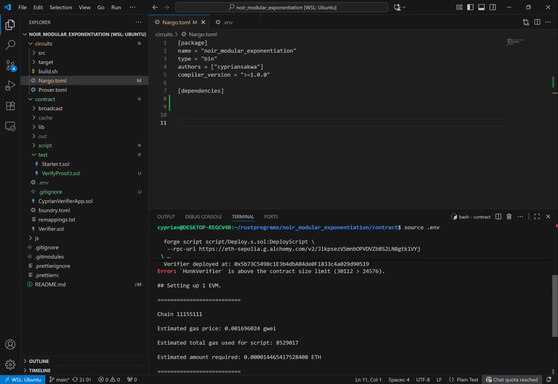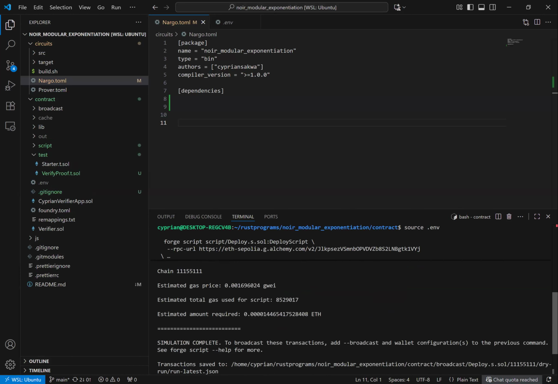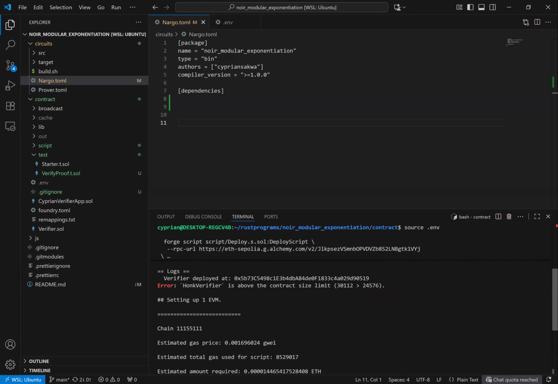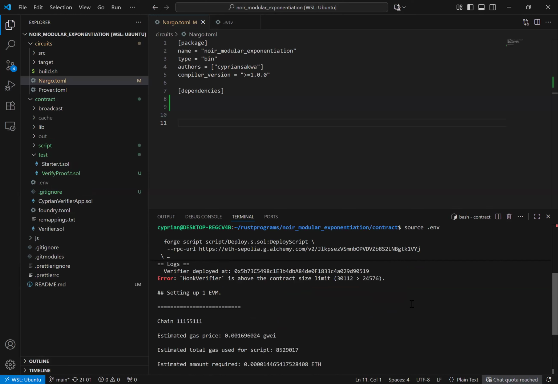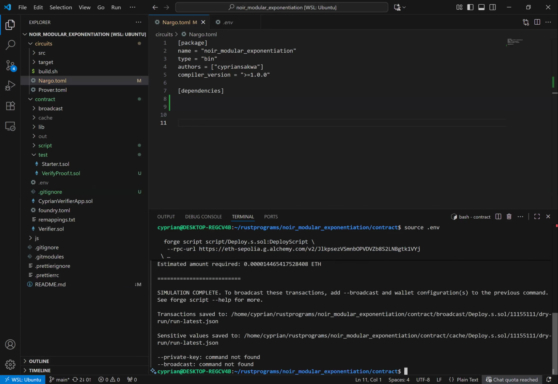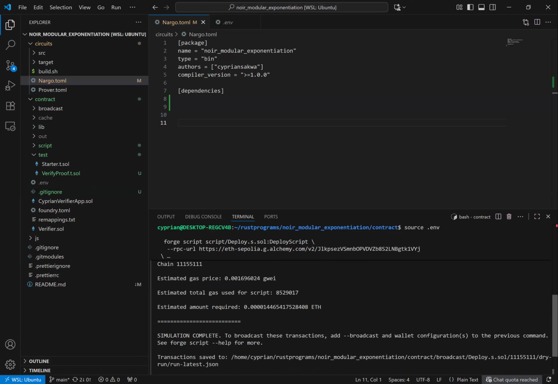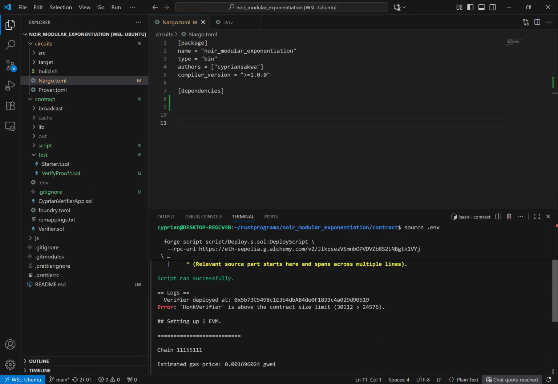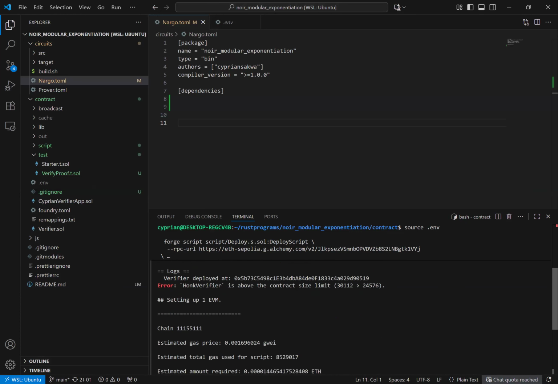It has been deployed, but it's telling us that the verifier is above the contract size. The size is supposed to be 24,574, but ours is 311112. So it's above, but it has been deployed. Now it ran successfully.